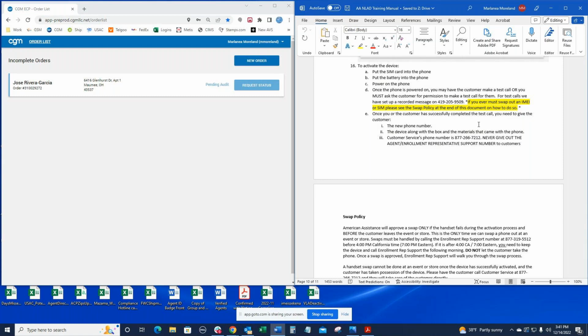After that is done, make sure you put everything back in the box. And then my best practice is in the lid of the box, write down their phone number as well as customer service's number. Customer service's number is 877-266-7212. Another number that's important that I'm going to go over a little bit later is the agent support number. But again, I'll give that a little bit later in the call.